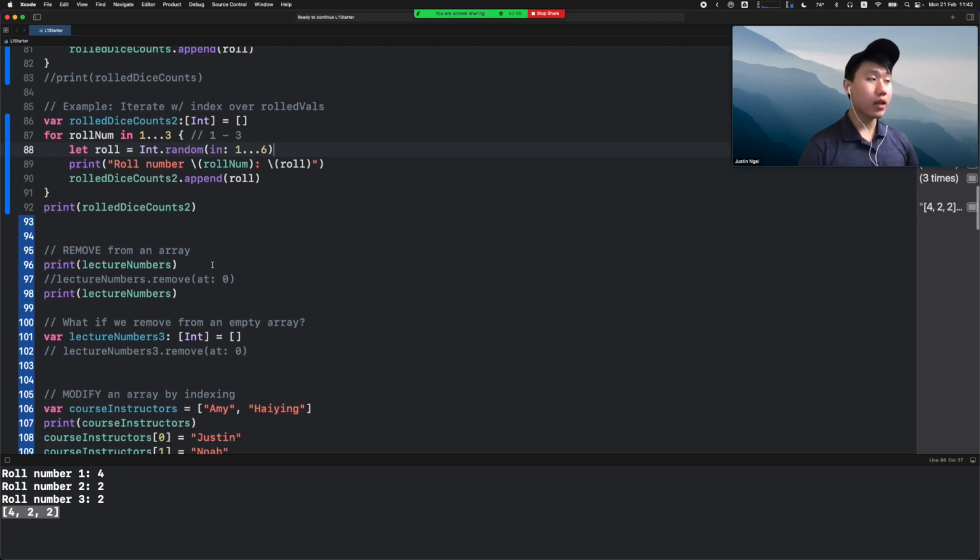So not only can we add to them, we can also remove from them. And the way we remove from an array is basically, the array name. So lecture numbers, for example, is our array name, and then we do dot remove, and then we pass in the index of the value that we want to remove.